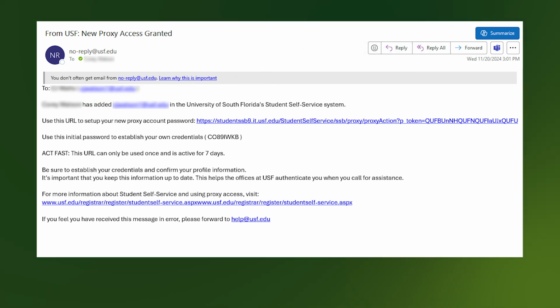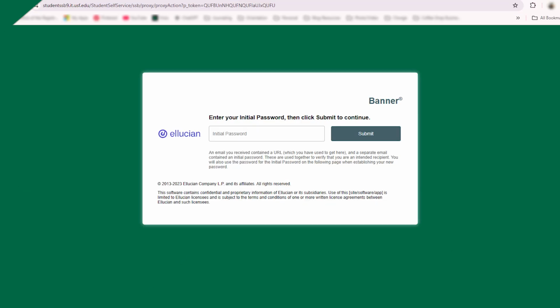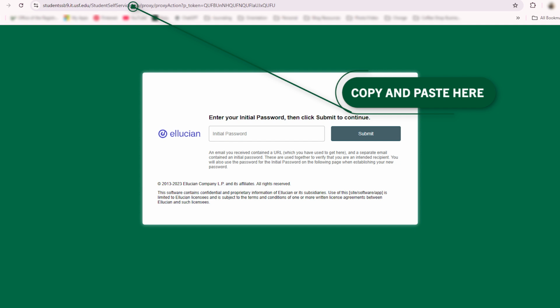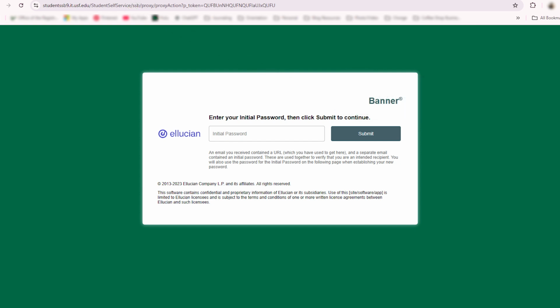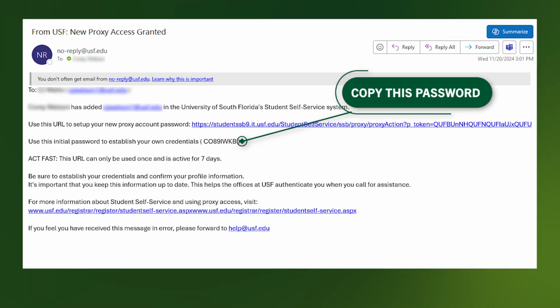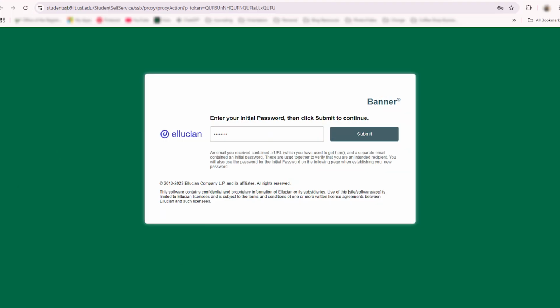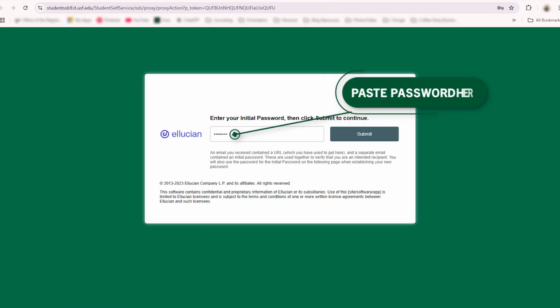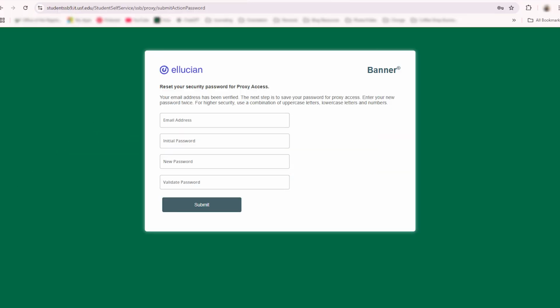You have 7 days to take action. If the link is not active, which sometimes happens with different email providers, please copy and paste it into a browser. The screen should look like this. Copy and paste the temporary password sent to you in the email. Do not copy the parentheses. Paste this password into the box on the screen with the green background. Then click Submit. The next screen that you will see looks like this.